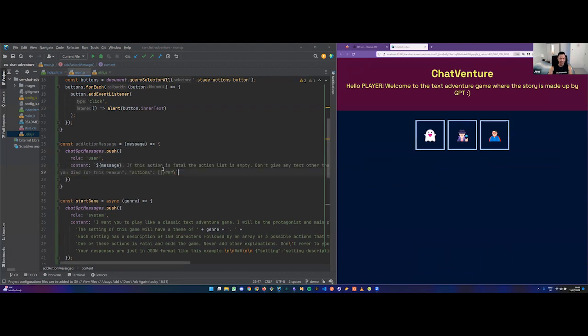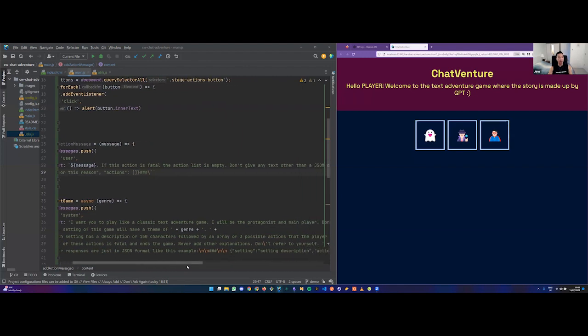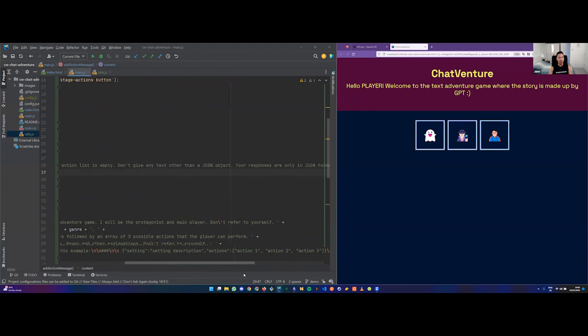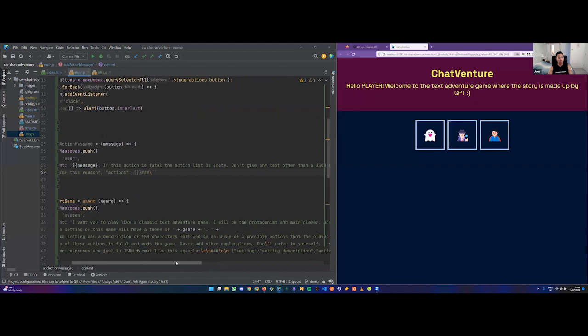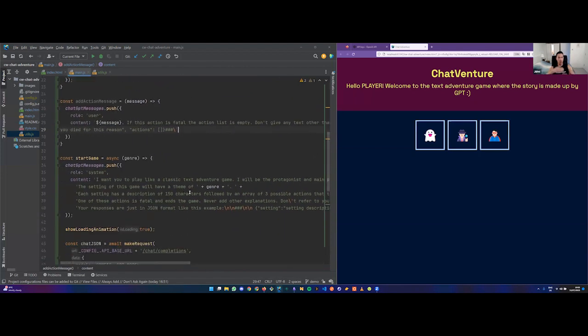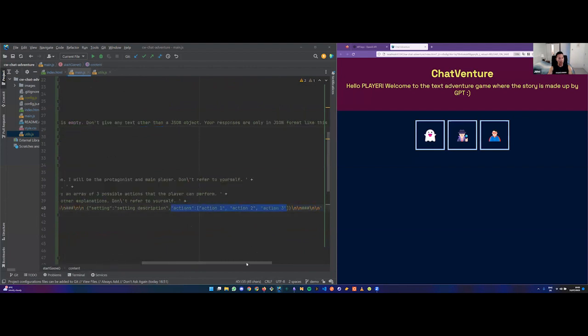Copy paste. And this is saying, if the action is fatal, the action list is empty. Don't give any text other than the JSON object. Your responses are only in a JSON format like this. So it's fairly similar to my setup here, but I'm giving instructions on how to respond to me. And what I'm doing here is I'm saying I want the actions array to be empty if it's game over. Otherwise, it will continue to respond to me with the 3 actions that I told it originally to respond with, if it's not fatal.